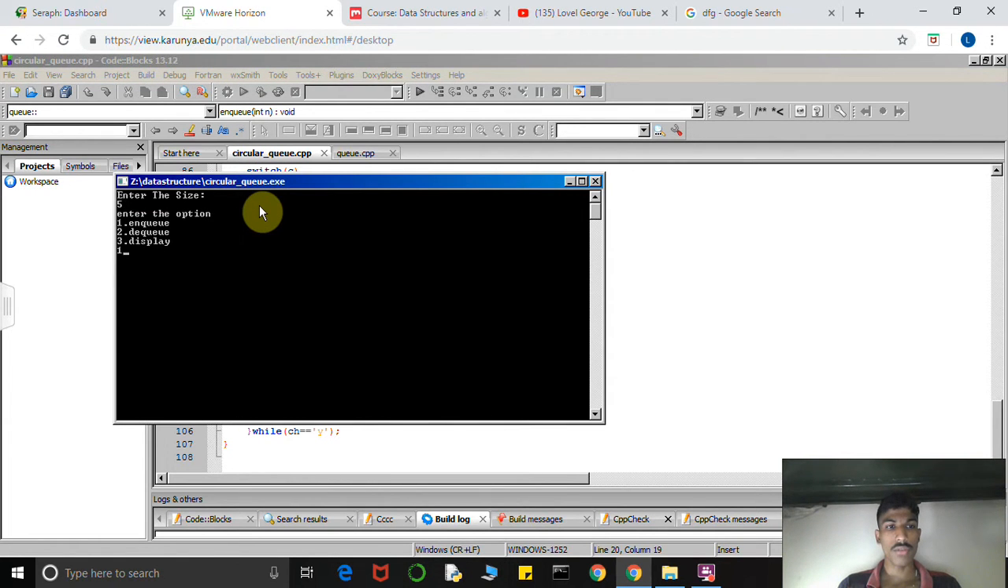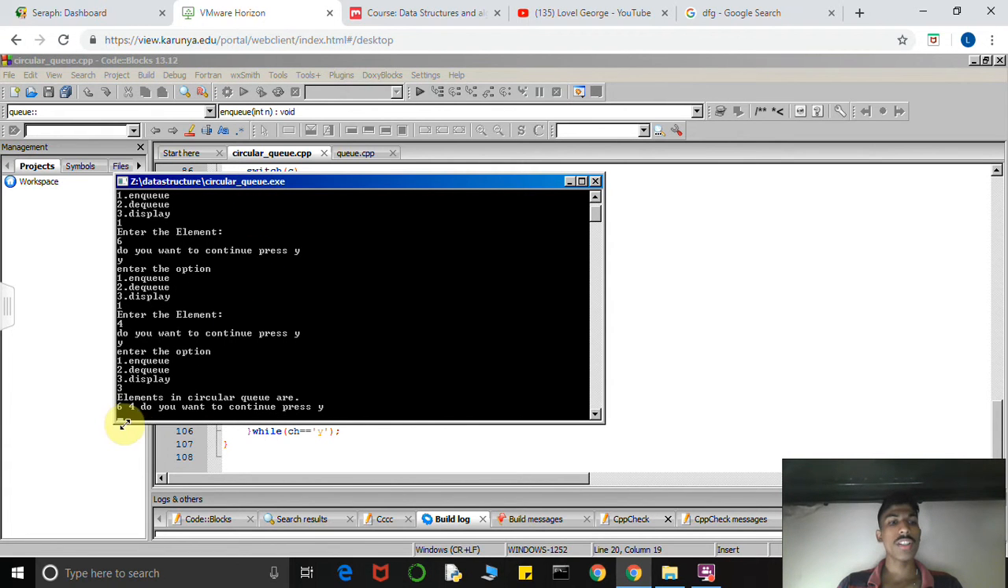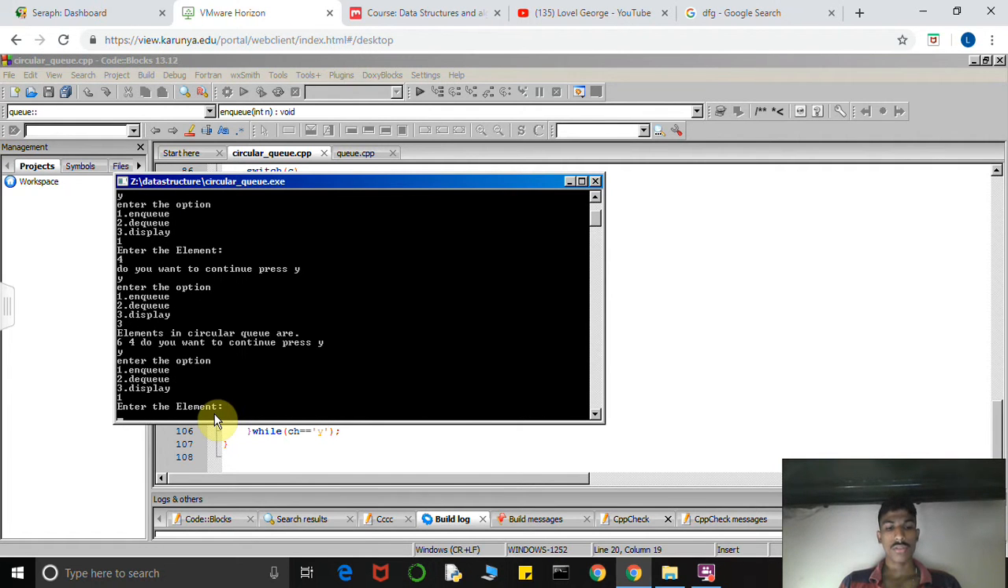Let's enqueue. Let's enter the element as 6. I want to enter more, so let's enqueue one more. I enqueue 4. Now let's see. It's correctly showing that we have enqueued 6 and 4. Do you want to continue? Yes. So I enqueue again. I enqueue 3.